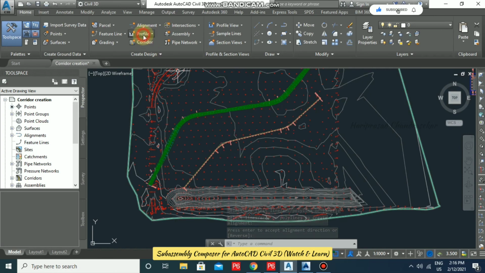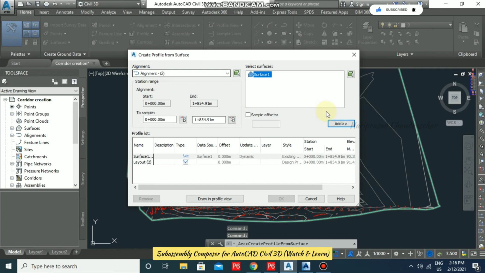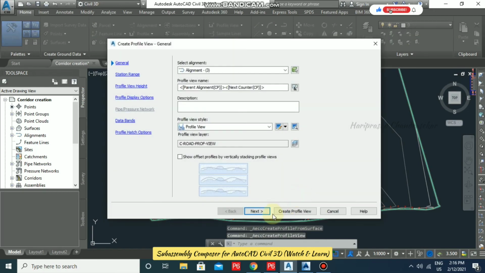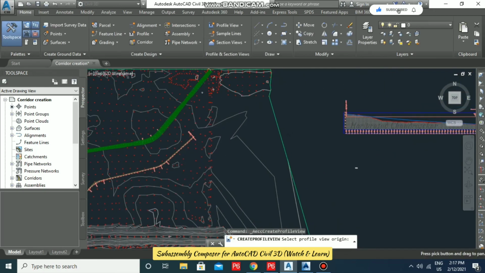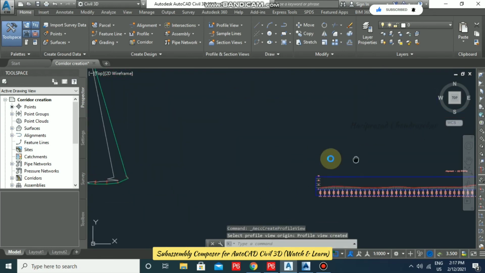Now we can just go for, as usual, create surface profile, and alignment 3 it is. Okay, and then I'm just going for adding the surface, and you click draw in profile view. We will get the profile first. Create profile view, and we can just input here. So this is what our profile looks like.